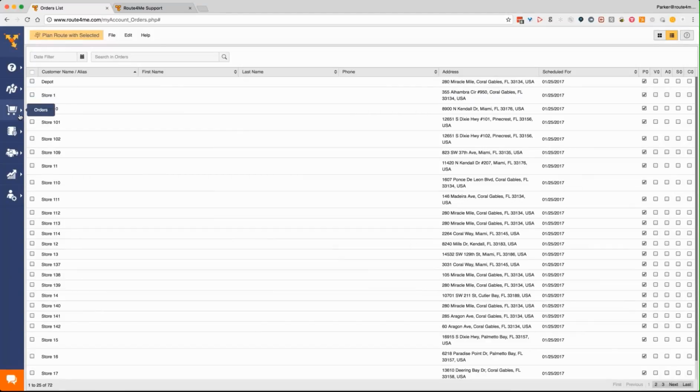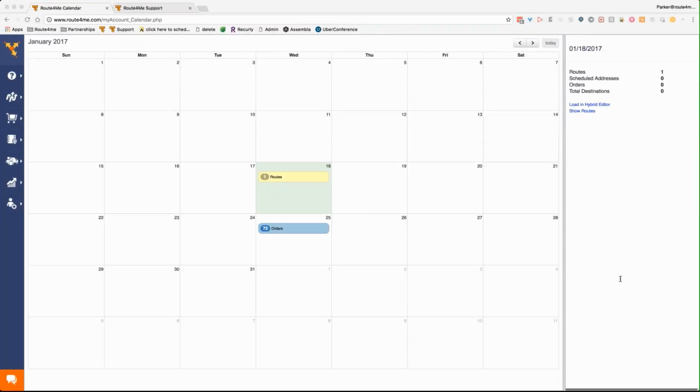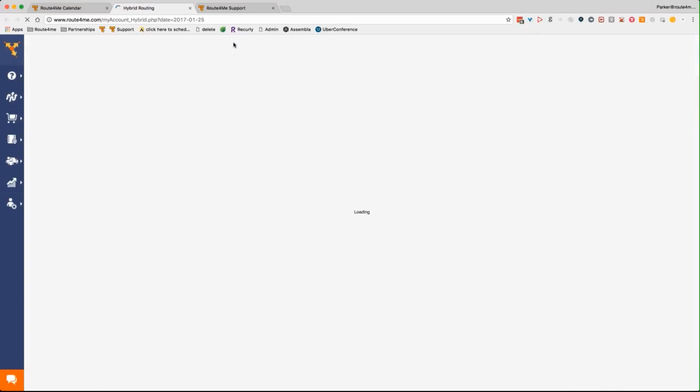What I'll do is show you how to actually plan the route from the orders now. So if we go to the calendar, okay, we've gone over to the orders page, and you can see here we're at the calendar. So we can see we planned 72 stops as we did earlier, or scheduled these orders to be done. So all we have to do is click on this particular day, which is next week, the 25th, and load it in the hybrid editor. So let's go ahead and load that up and plan the route.